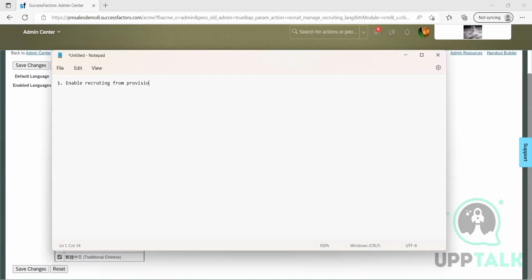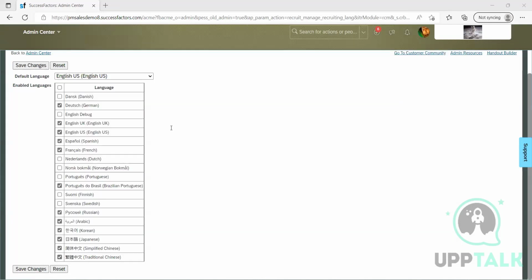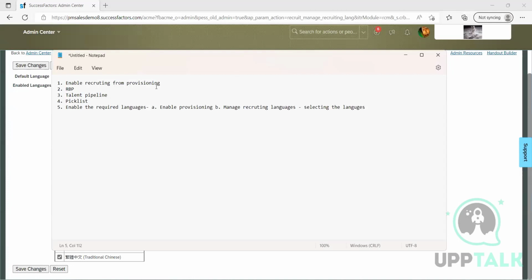That's the first step we did, right? Second step is we worked on RCP. Third step is we worked on talent pipeline. Fourth step is request. Now the fifth step is, as I was saying, these are the steps we have completed till now. Yesterday we enabled recruiting. We worked on RCP. We worked on talent pipeline. We will be working on requests, and then we will be enabling the languages. Clear till now? All fine?